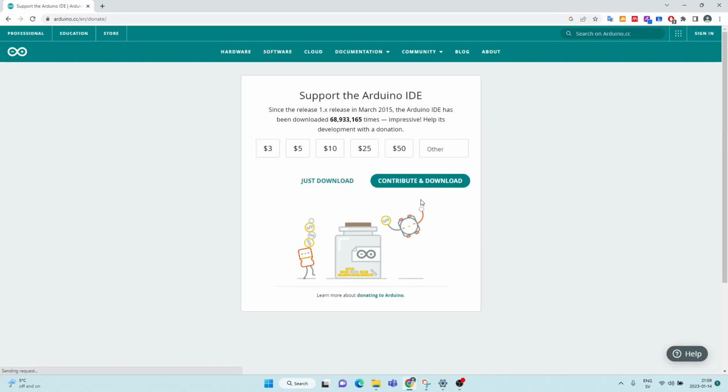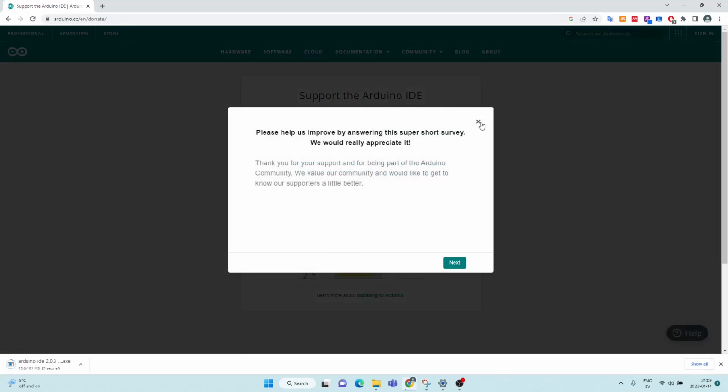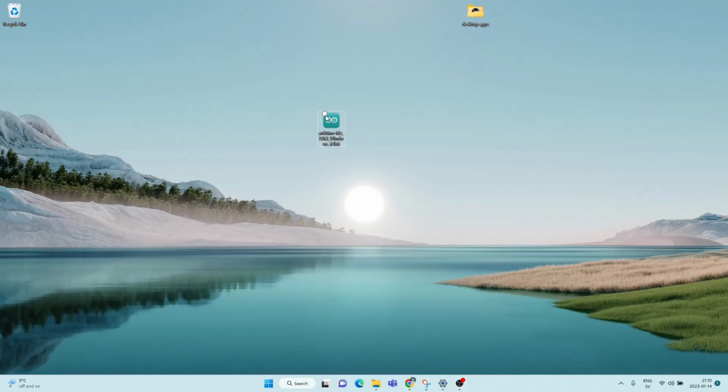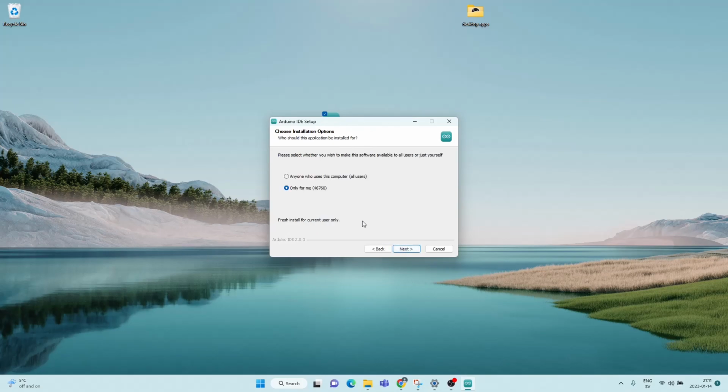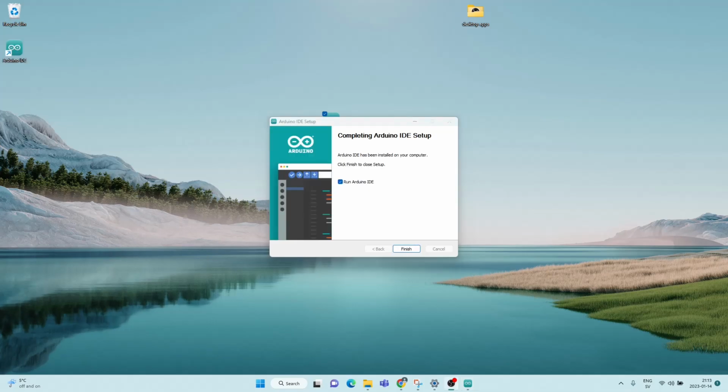I'll skip the video until it gets downloaded and see you guys in a few seconds. So it has downloaded now. Now we'll run through the setup for Arduino IDE. We'll go with the default settings. Next. It might take a couple of minutes, so just be patient and let it finish. I'll skip the video. Now as we can see, it's done, so we will launch it.